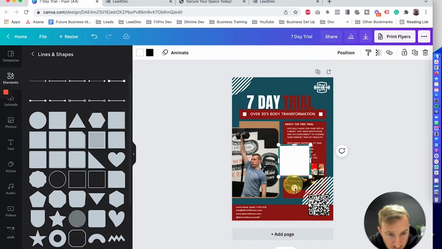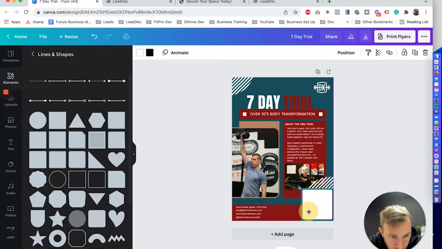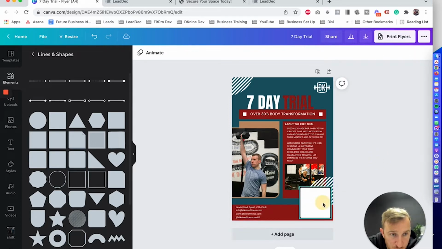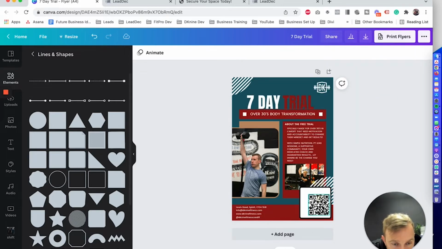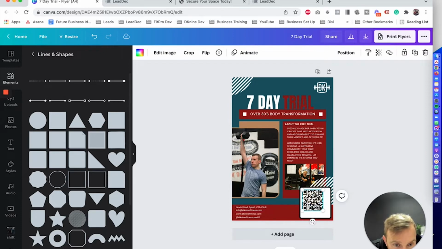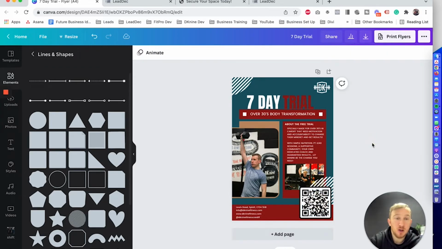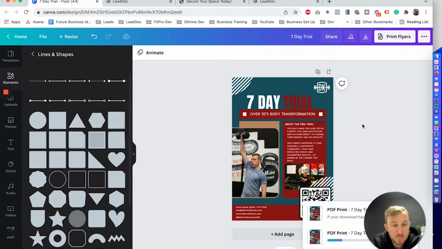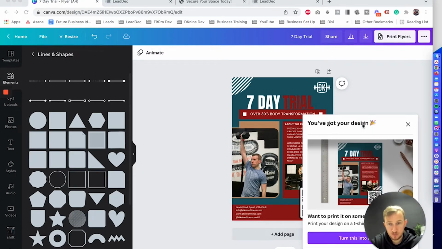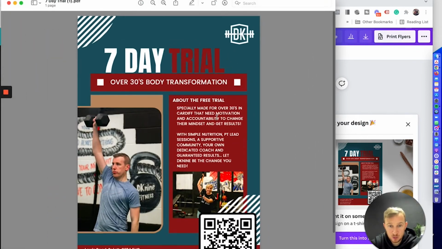And then I'm going to drag this just above, yeah, there. So now I need to put this to the back, so click on position and press backwards. Cool, okay, so it's now starting to look there. So I just need to now make the QR code a little bit bigger so it fits in the box nicely. Cool. Okay, so that's done. So that is the flyer done. So let's download it as a PDF. Okay, so that's the PDF there now.